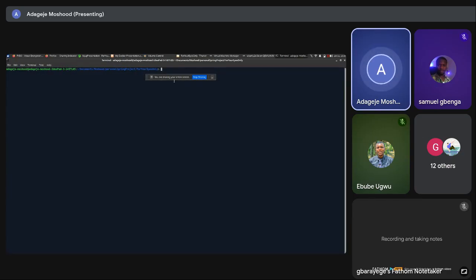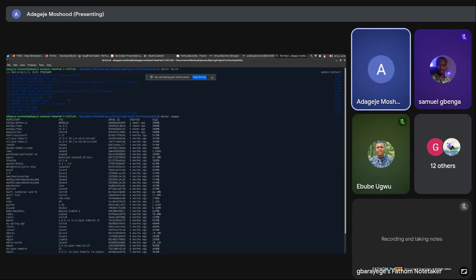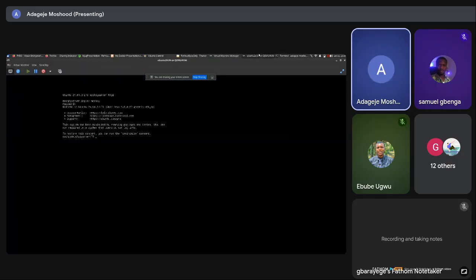For us to build an image, all we do is run docker build. That successfully builds an image for us. If we want to see the list of images, we just run the command docker images. It gives the list of the Docker images I have on my system. Alright, so that is it.